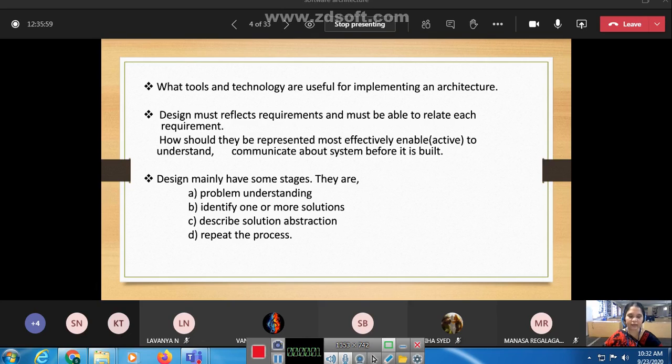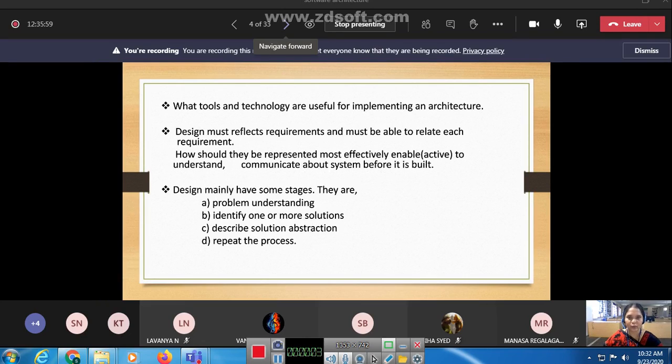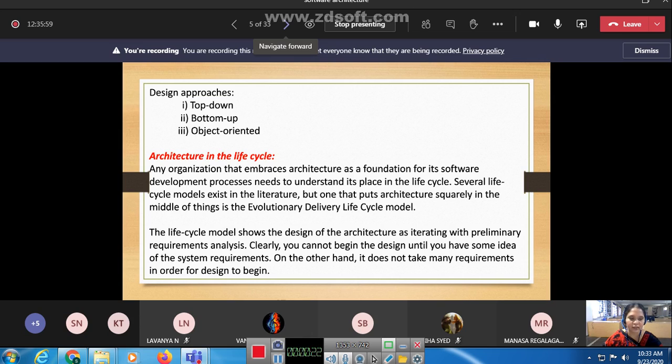What is design, what is the importance of design, what are the things we are following in the design, how to identify the problems in the design, how to understand the problems, how to identify the solutions, and how to describe solution abstraction. Also, what is the architecture in the life cycle. Now, what are the approaches we have to see: top down approach, bottom up approach, and object oriented approach. Okay, those things we saw in the last class.